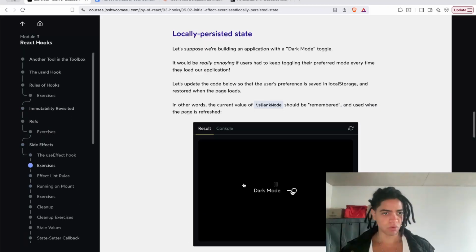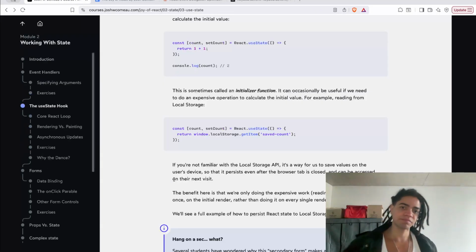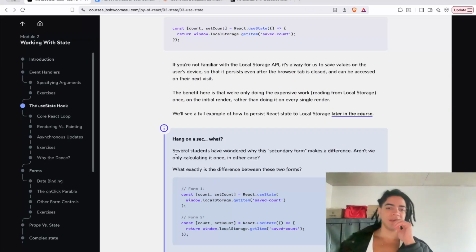And I do think this is a model 3. Exactly. Hang on a second. What?